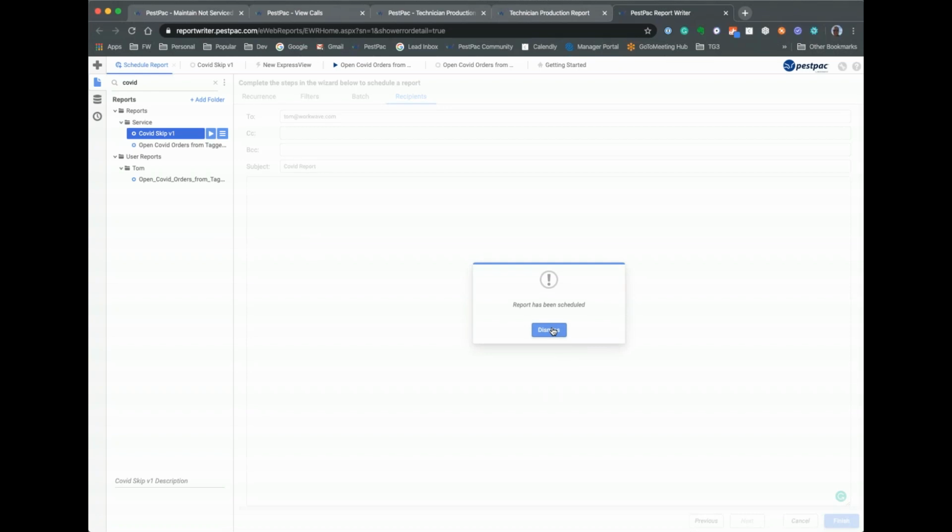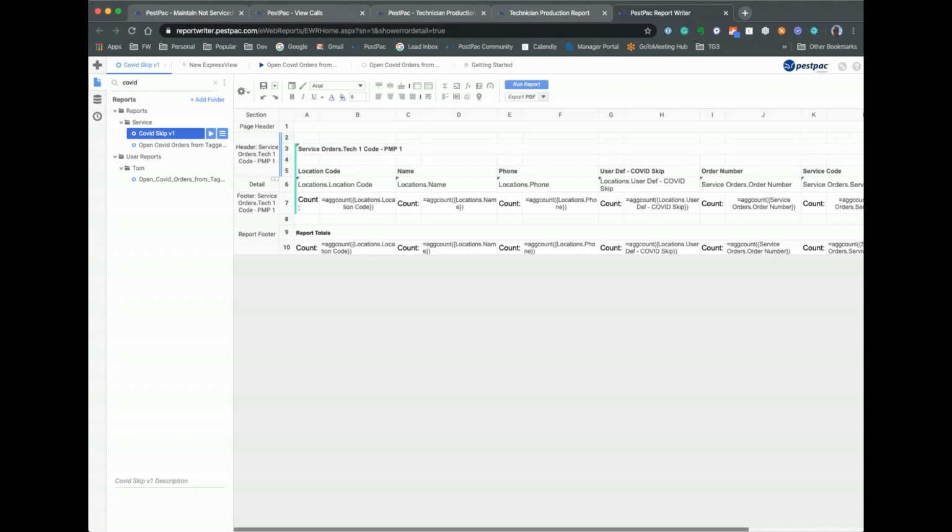My report has been scheduled, and now starting tomorrow morning, this will get emailed out automatically at 5 a.m. So quick overview. Again, don't get too wrapped up in the nitty-gritty of this because we're going to share the report with you. But I suggest you play with Report Writer. It's a super powerful tool, especially the scheduling features for automated reports.